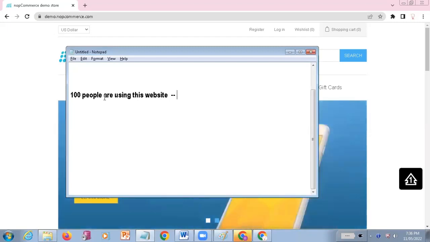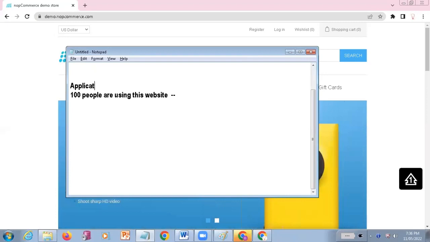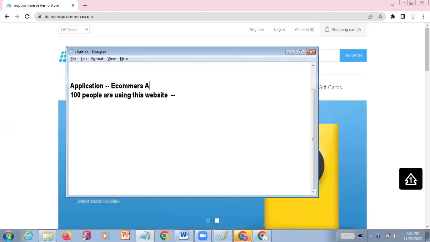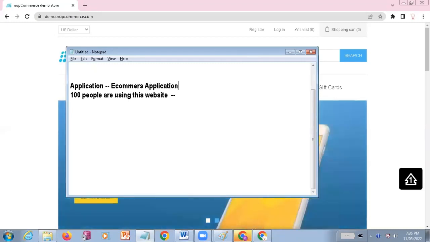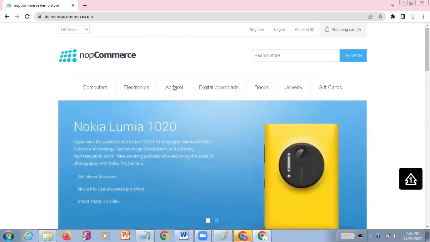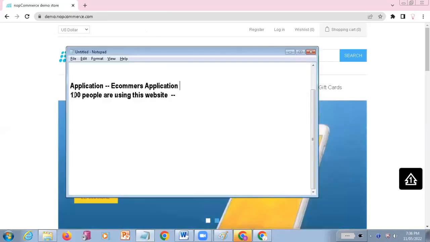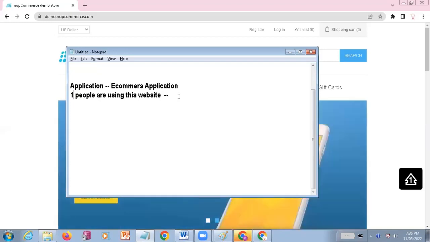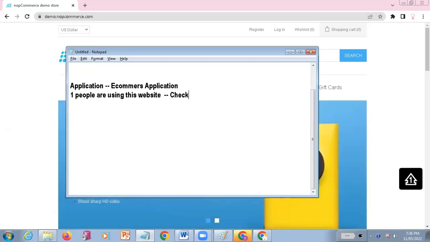Okay, fine. See, for example, you have developed an application, some e-commerce application. In this e-commerce application, once they have completed the development, you start with one user. So one user logs into the system and checks how the performance of the system is.